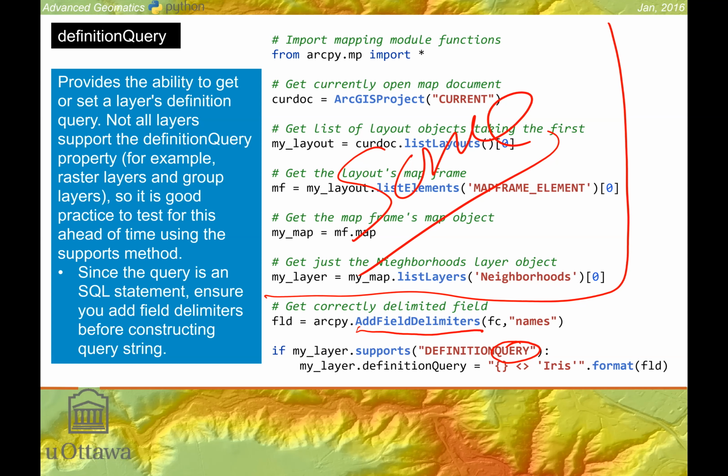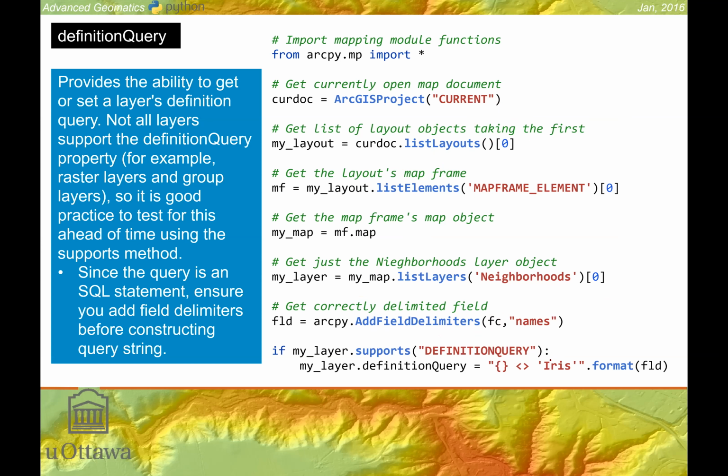So in adding a definition query in code, we start with adding field delimiters. We specify the feature class, and then the field name that we're interested in using in the definition query, in this case, names. Then we check if this layer supports a definition query. If it does, then we set the definition query. For example, here, I'm using my string format statements to do that. I'm just going to remove some of that visual noise.